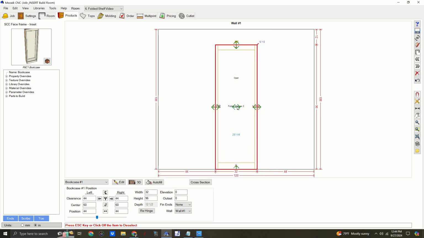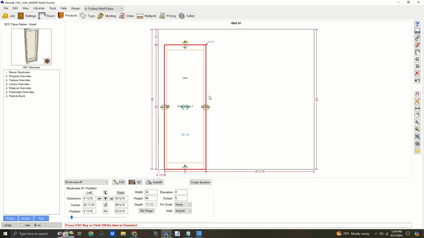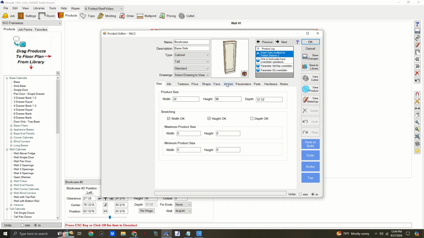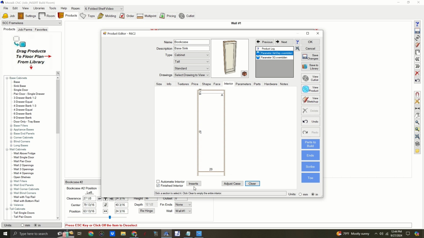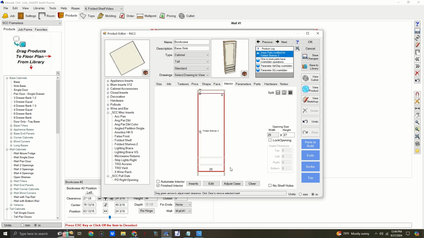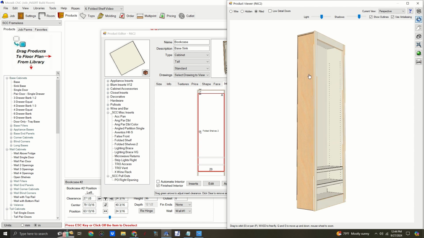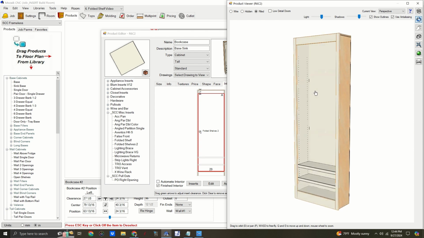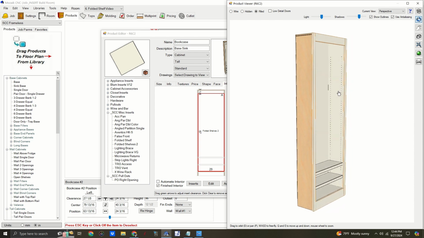I'm going to copy this cabinet just for fun. Edit. Interior. Clear this out. Inserts. Folded shelves 2. Drop that into place. It works. So somebody mentioned on the forum about making them line up with the shelf holes. Yeah, you can do it, but man, that's going to be a lot of math on your end, and I don't think you've got anything really good to garner from doing that.